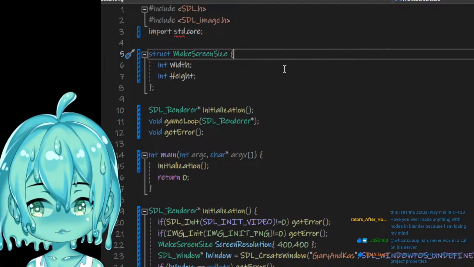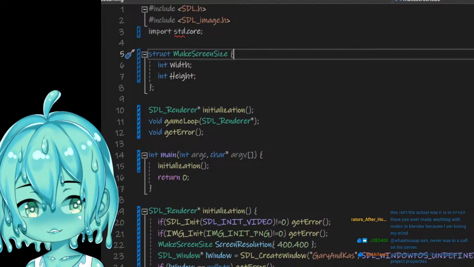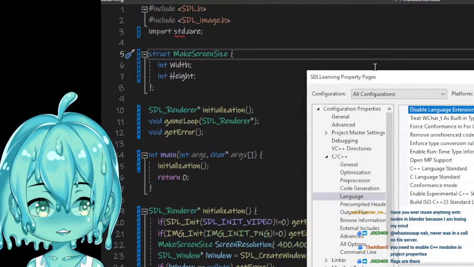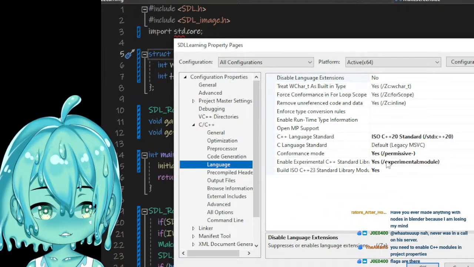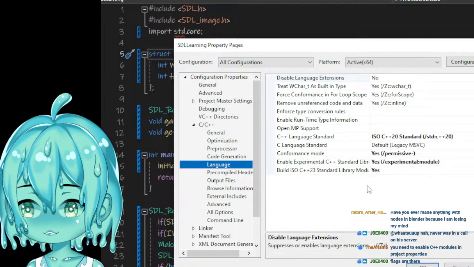You need to enable C++ modules? I did, didn't I? I thought I did that exact thing. Language, C++ modules, yes. Is this not it?